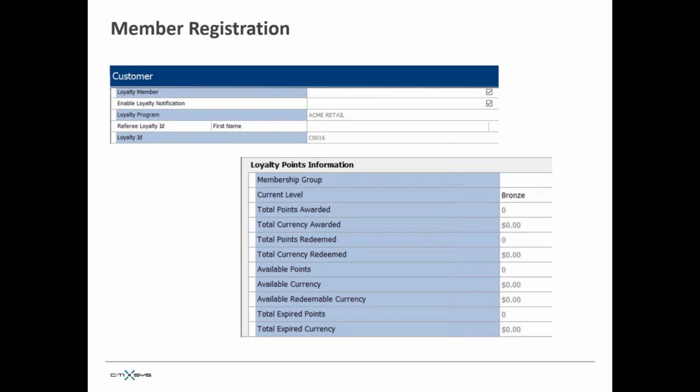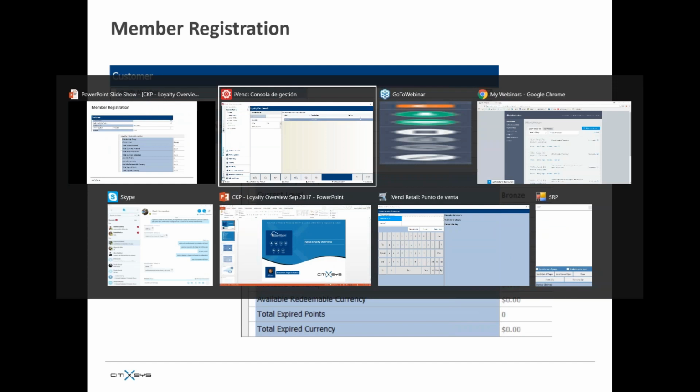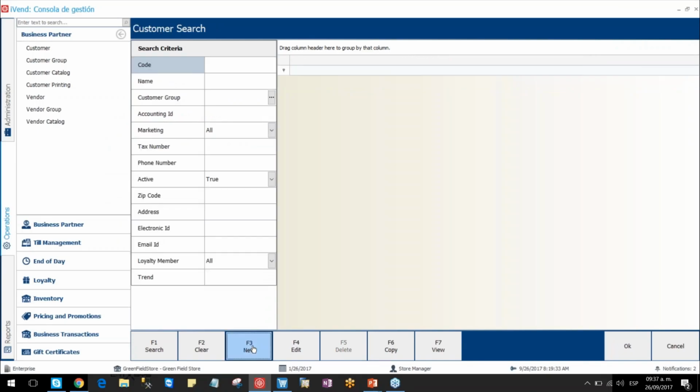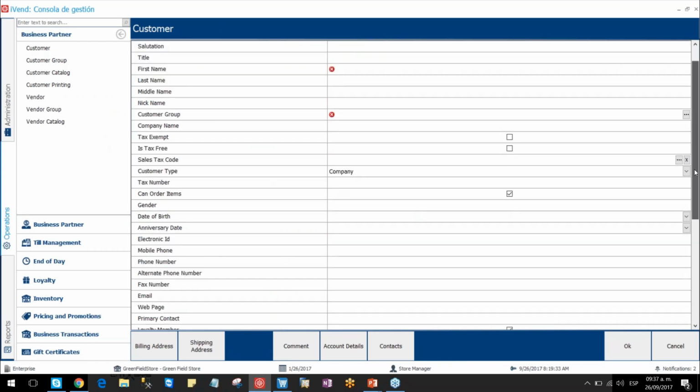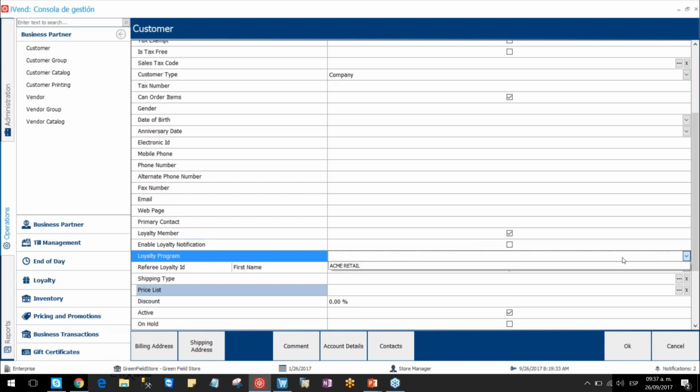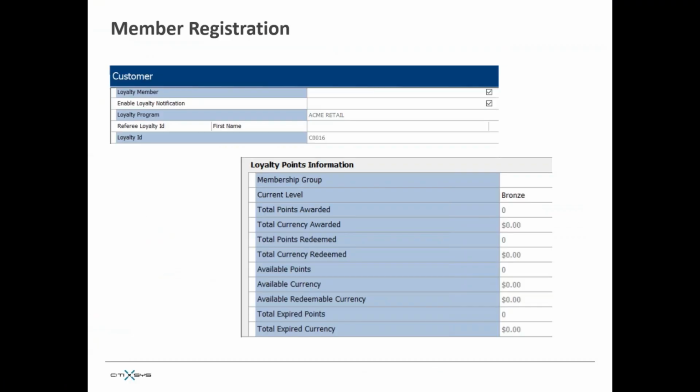Now, member registration, very simple. You just enter a new customer, again, customer. Whenever you do new, by default, you will see that the loyalty member will be checked, all right? So if you don't want that customer to be a member of your loyalty program, just make sure that you uncheck this setting, and very important, which loyalty program you are going to link your customer to. This is how you register your new members.